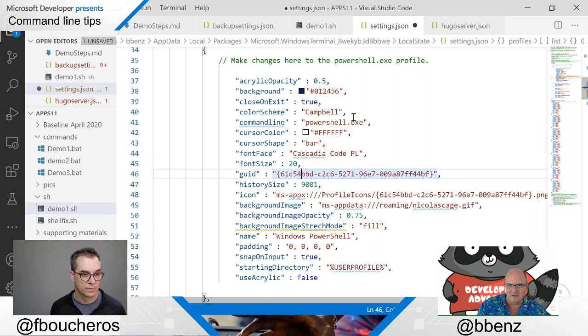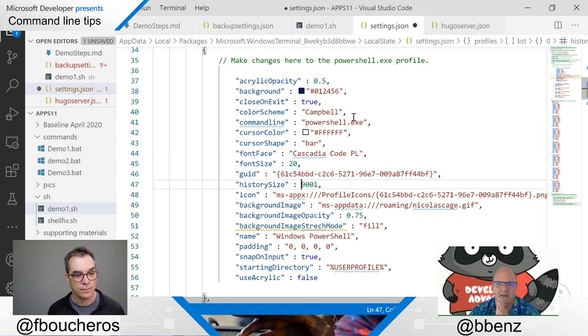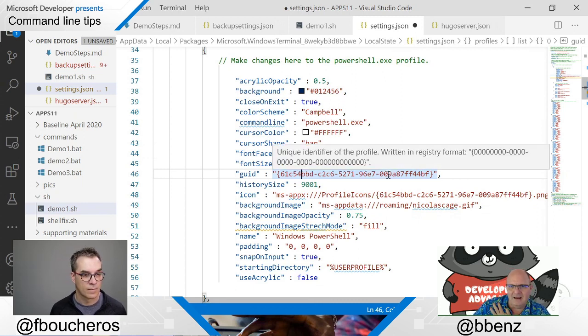And then the GUID. The GUID's interesting. So the GUID has to follow a certain format. I think that's in the IntelliSense here. Let me see. Yeah, there you go. As long as you follow this format, it can change. You can change it to whatever you want.